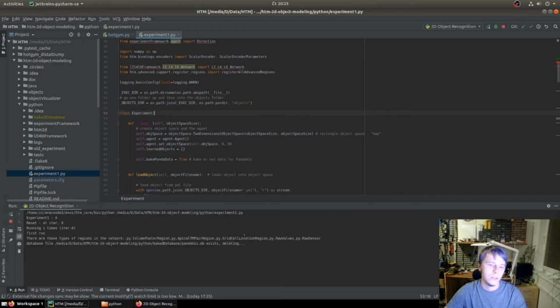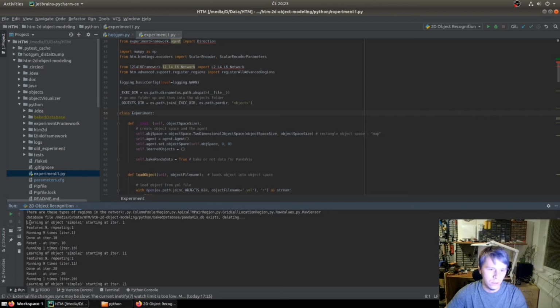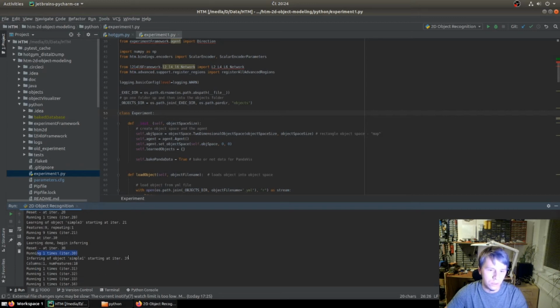This will be much faster than the hot gym because there are not so many cells. So what happened is that we learned one object, called simple 1, then the second object simple 2, then the third object simple 3, and at iteration 31, it starts to infer the simple 1 object.